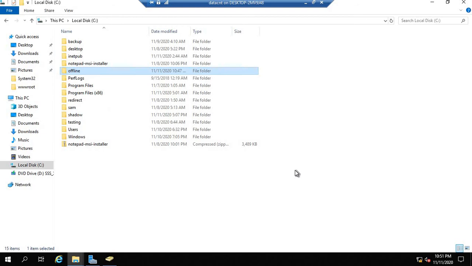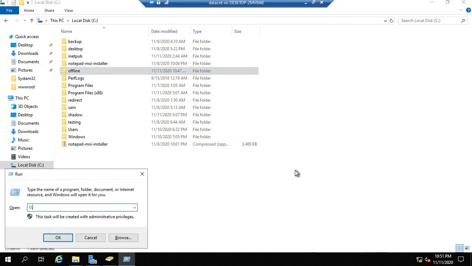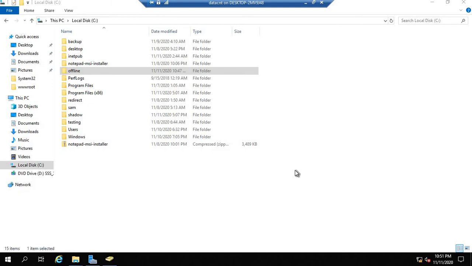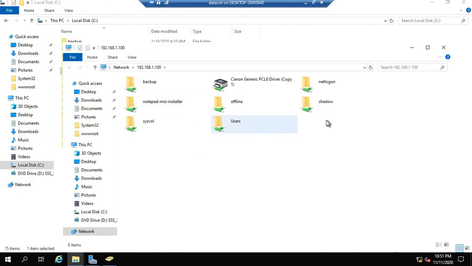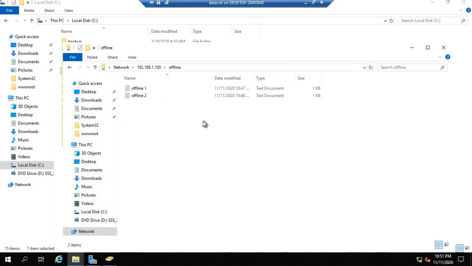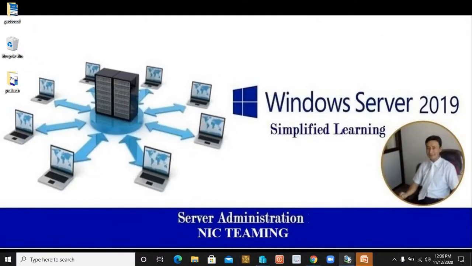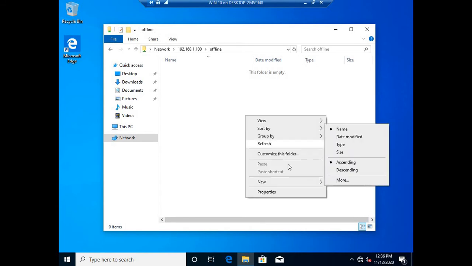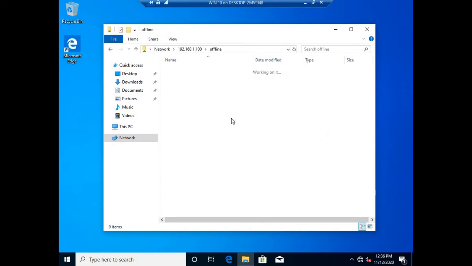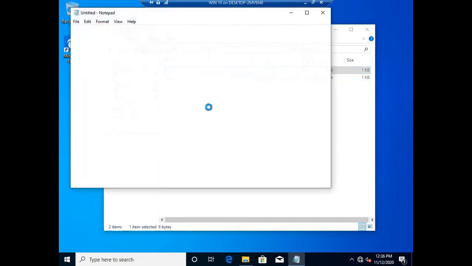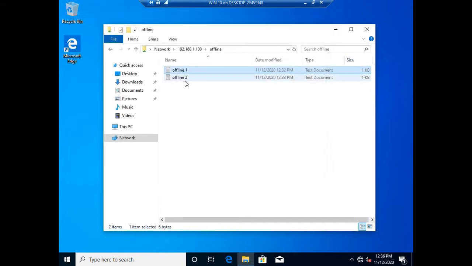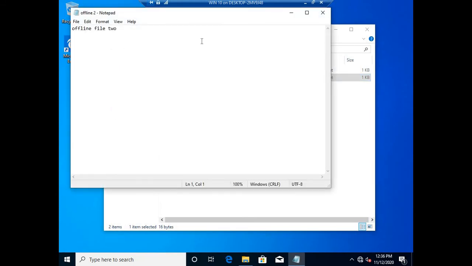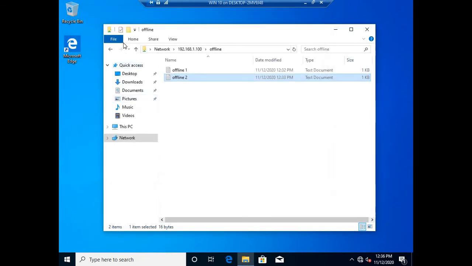So let's see from here whether this file is available or not. 192.168.1.100, because that was not displayed over there. Where is our offline? Two files are there. It should be displayed over there. Why is it not displaying over here? Okay, here we go. So two files are here. This is file number 1. We wrote file 1 and we have file number 2, and offline file 2 is written.